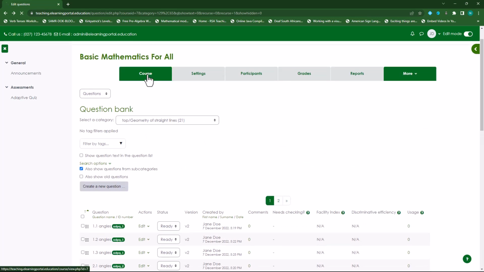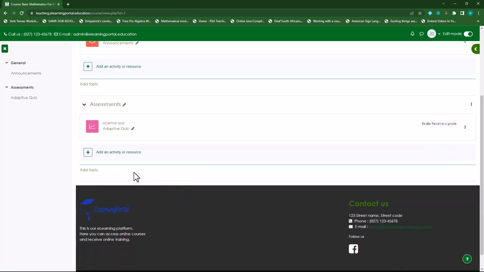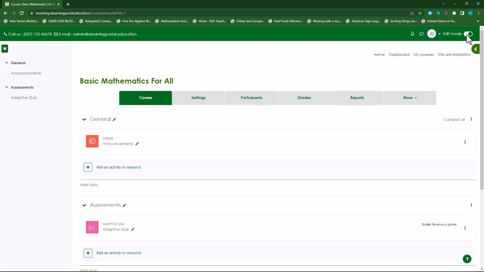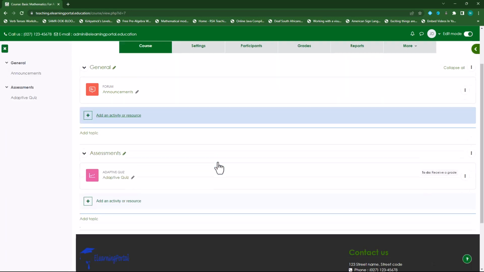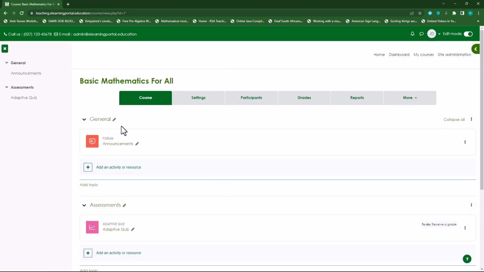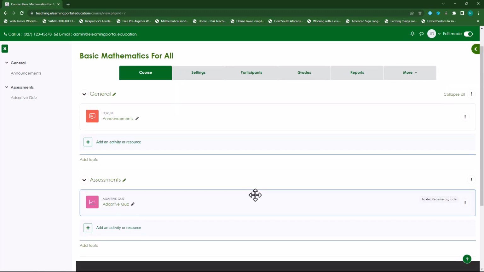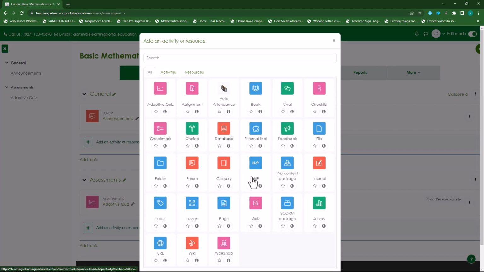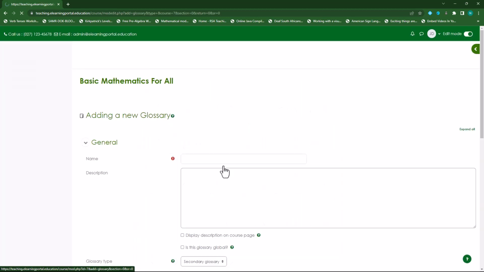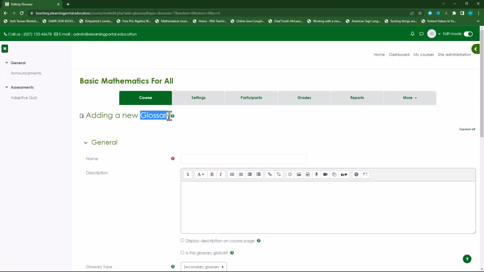First, let's go to the course. Then, if editing is not turned on, let's turn on editing. In the general section here, or you can use any section you like, click on add an activity or resource, and then click on glossary. You'll see there's the glossary. I'll click on it, and I'll just call it glossary for now. So that will be my glossary.